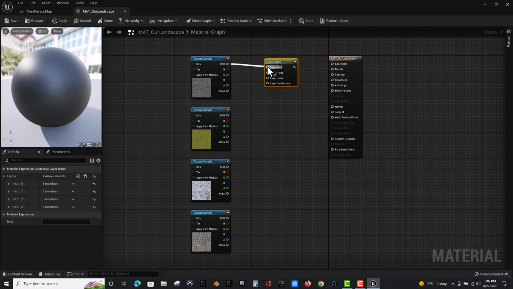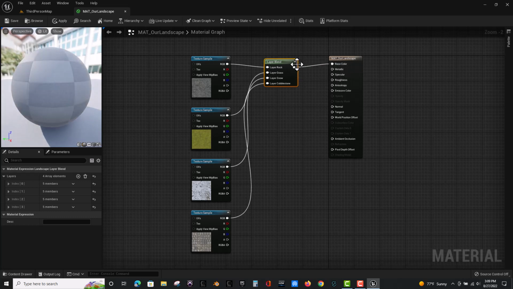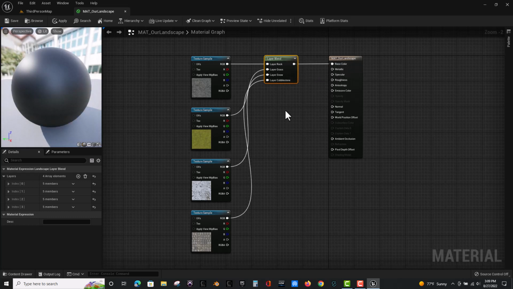Okay, so all of the layers on the layer blend node have now been updated by name, and I can connect the RGB out of each texture sample to the appropriate input on the layer blend, like so. And then the output of that is our base color, okay?